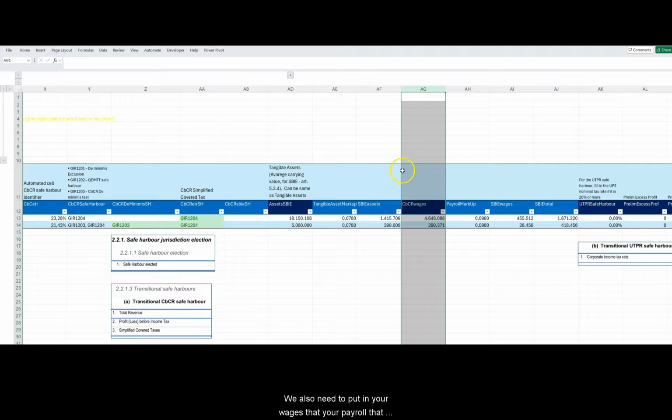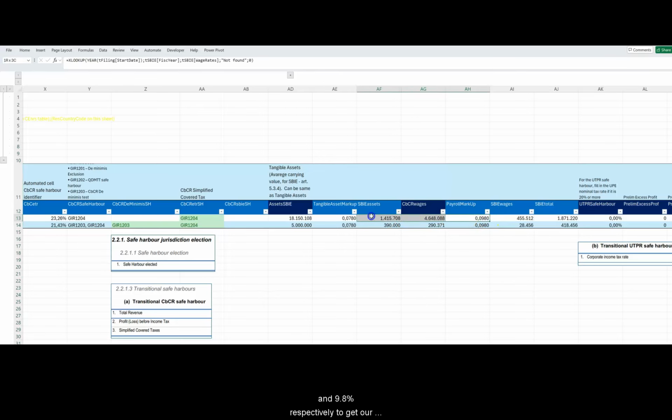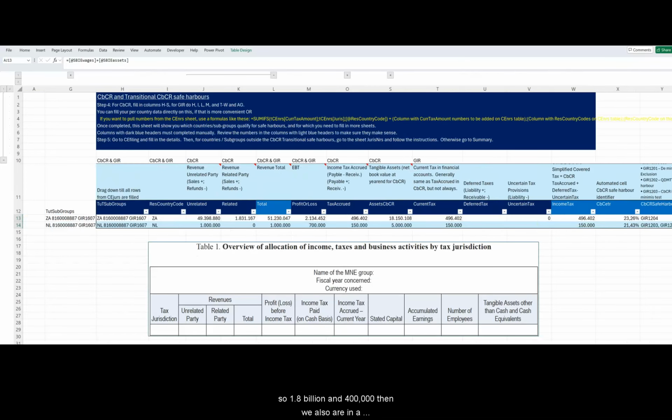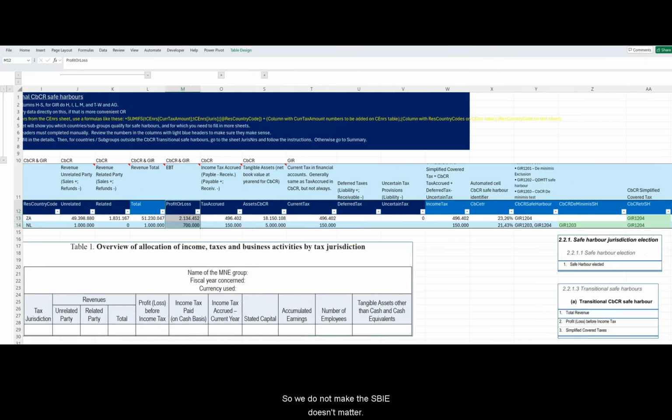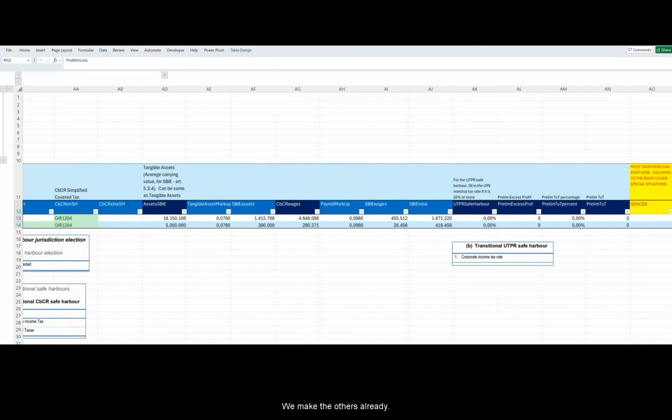We also need to put in your wages, the payroll that you had during the year in the different jurisdictions, and then we can multiply that with 7.8% and 9.8% respectively to get our substance-based income exclusion total. And if these totals are bigger than our profit before tax, so 1.8 billion and 400,000, then we also are in a substance-based income exclusion safe harbor. But as you can see here, our profit or loss is bigger than the 1.8 million and the 400,000. So we do not make the SBIE. Doesn't matter, we make the others already.